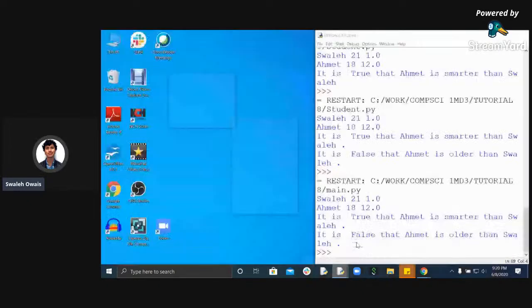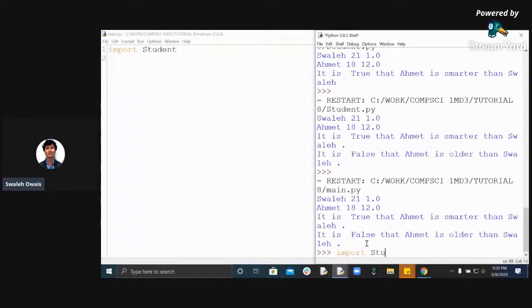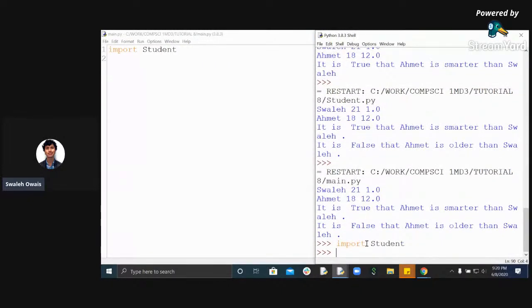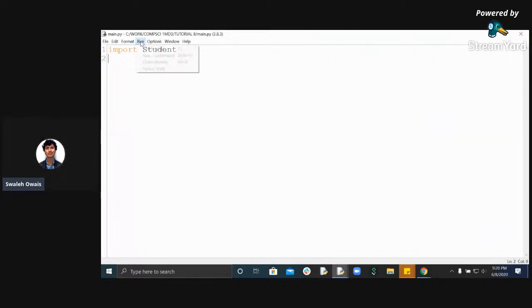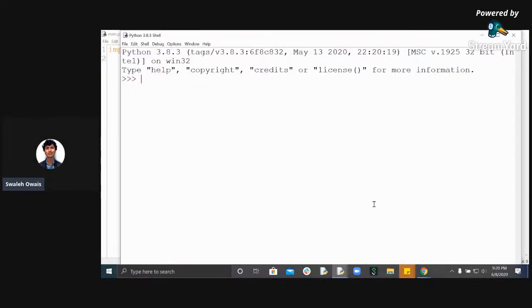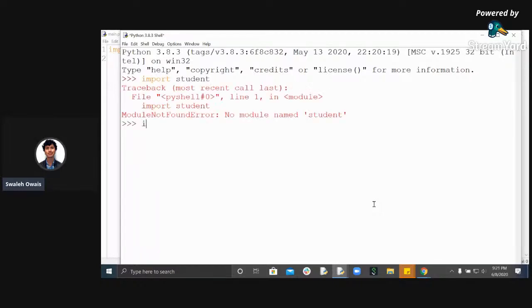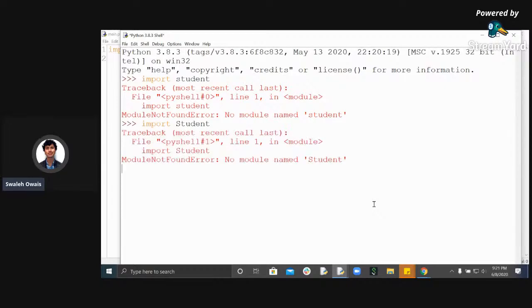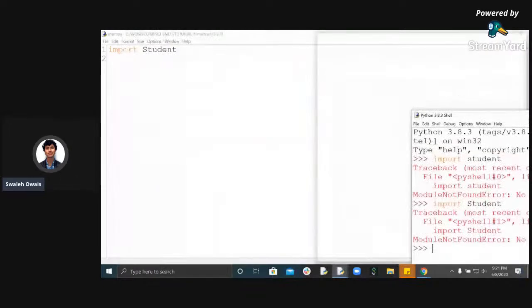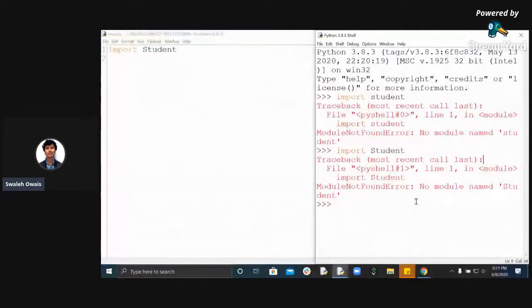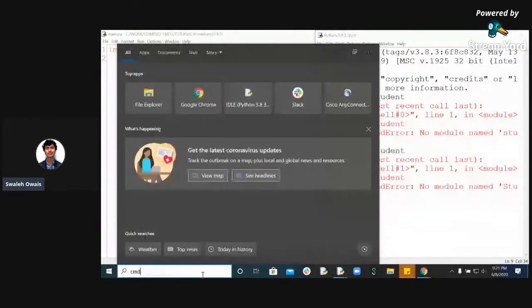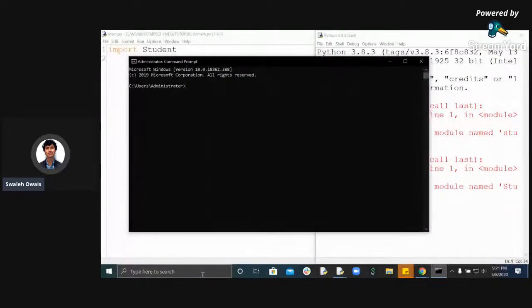Now, if I go into the Python shell and type import student, it's going to import because I've run the code previously. But if I open up a new shell and say import student, it's still not going to work because Python doesn't know where the student class is. Now, for example, let's say I open up command prompt and go to where my Python class is set up.